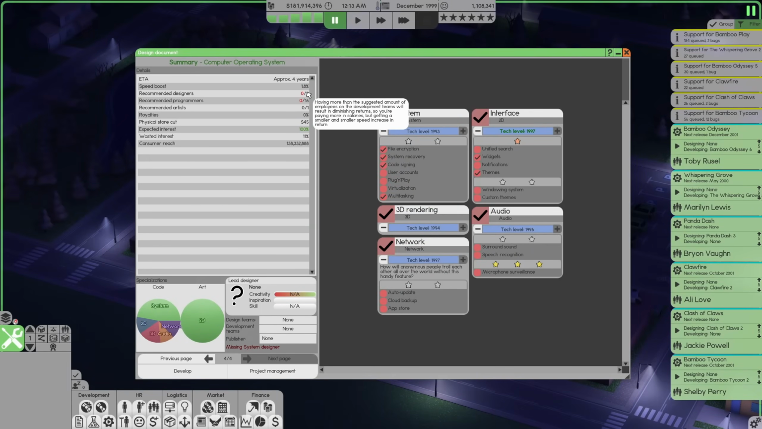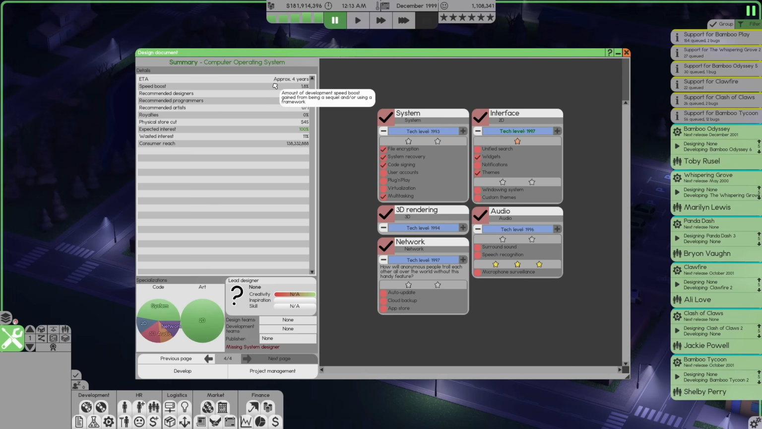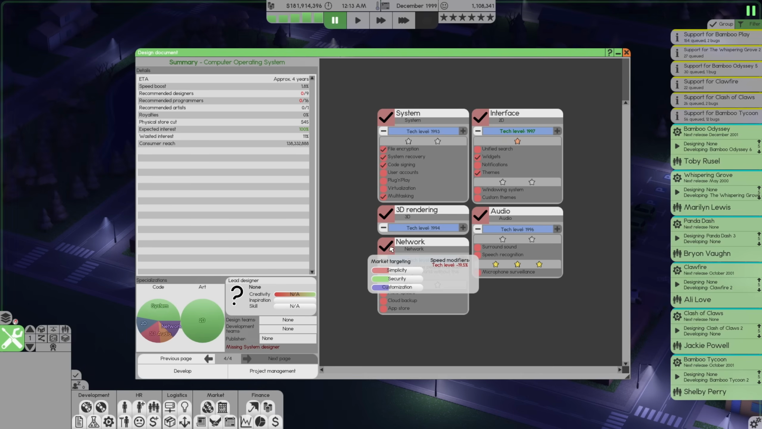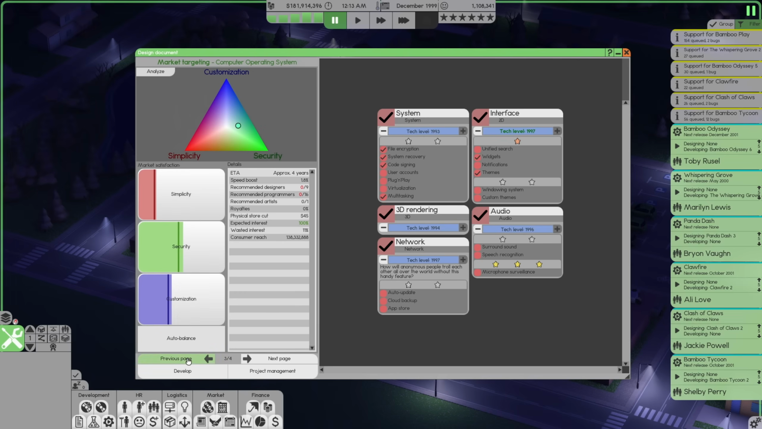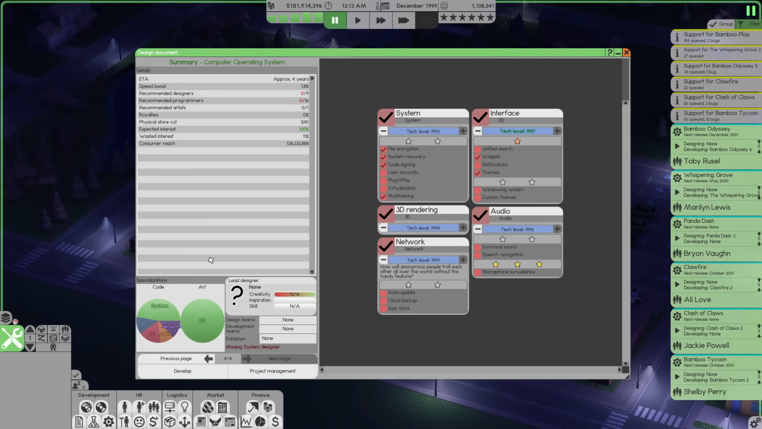This is suggesting 9 designers, 16 programmers, and 1 artist. Honestly, better than I was expecting. It is, however, going to take us approximately 4 years, which is a damn long time. But that is fine. We also have a need for system code, 2D code, 3D code, audio code, and network code. If we go back to here, can we just take these off? No, we cannot. They are locked in, unfortunately.